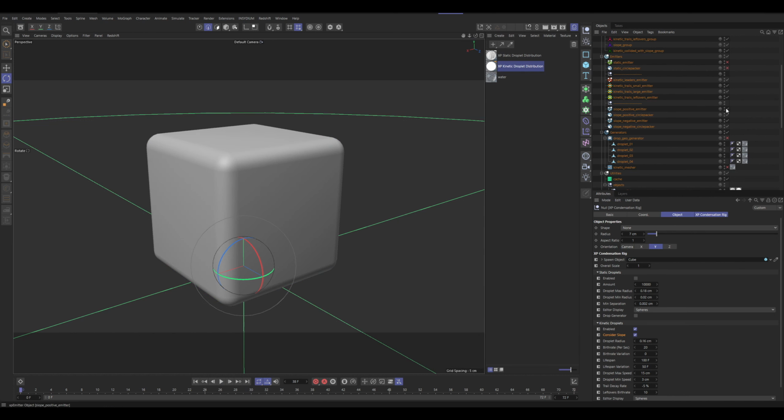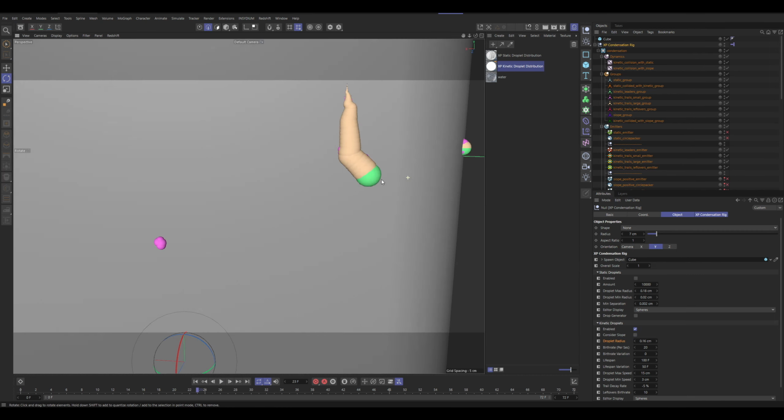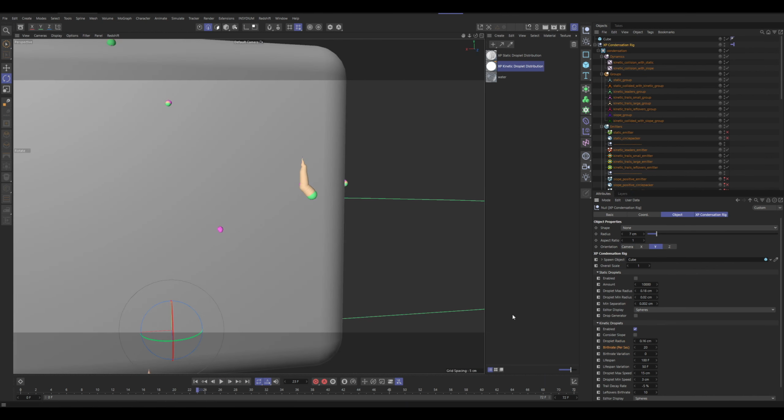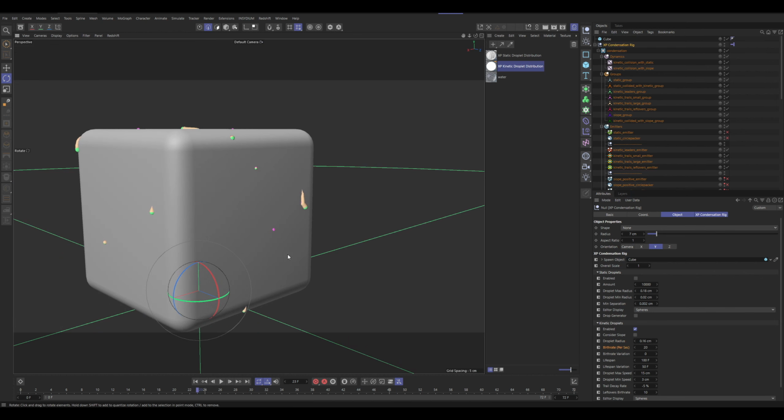So let me turn those back off. Well, the visual of it. And then next up we have droplet radius. That's going to be this green one here. That's the radius of that particle. And then the stream behind it kind of follows that size. Birth rate, again, self-explanatory. It's just the amount per second that are going to spawn on the object.